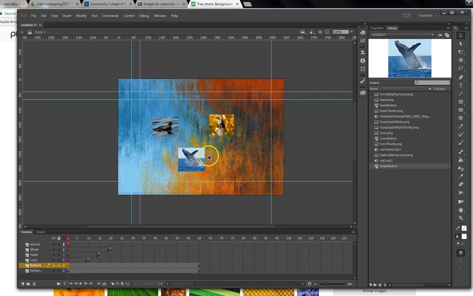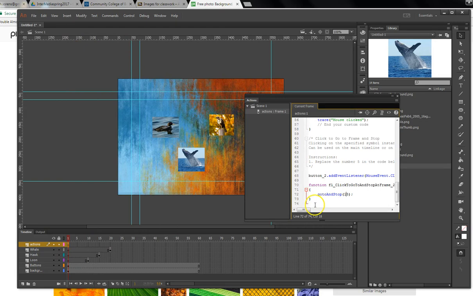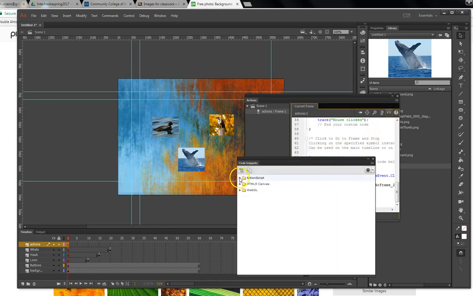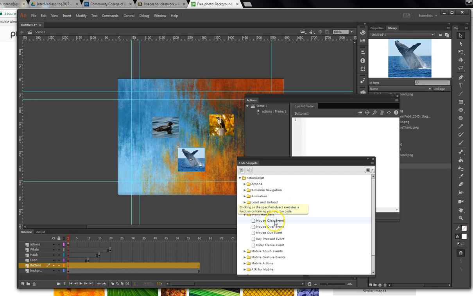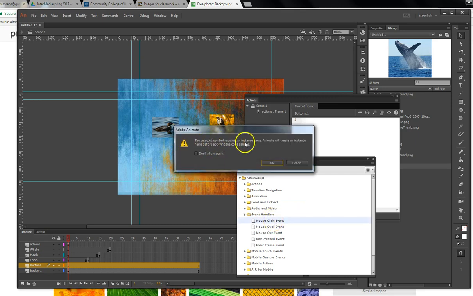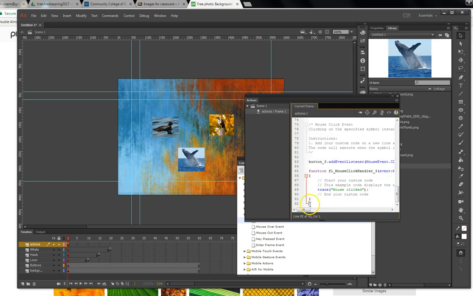And there's my button. Now let's do the actions for this button. So I'm going to go into my actions, go to the very bottom, let's go to snippets, action script, event handlers. I'm going to click my whale and then double click mouse click event. It's going to ask me for instance. I hit OK and it gives me the code.